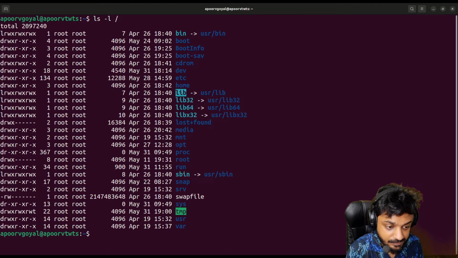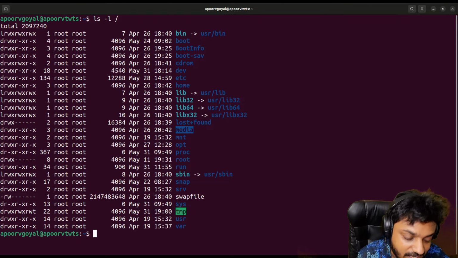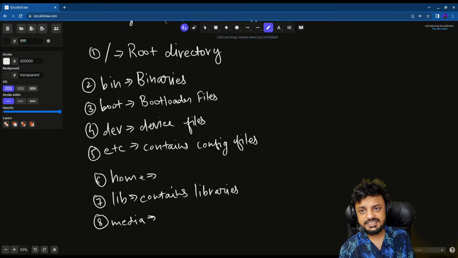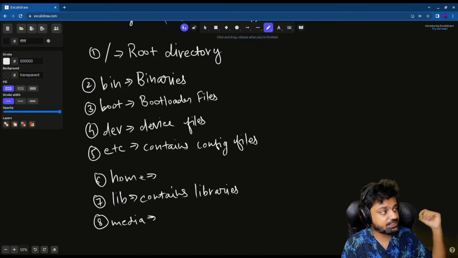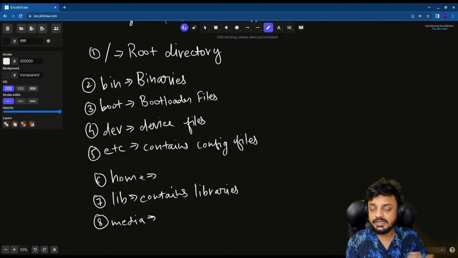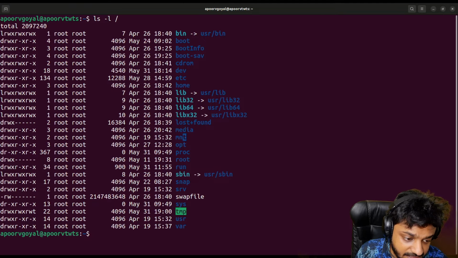Then after the lib, we have lost+found, pretty self-explanatory. We have a media directory. This is simply like an attachment point for any USB or something that you might have connected to the system. So if, let's say, you connect a USB to the system, then this is where it's going to get attached, in the media directory, right? So that is media, again, not writing that.